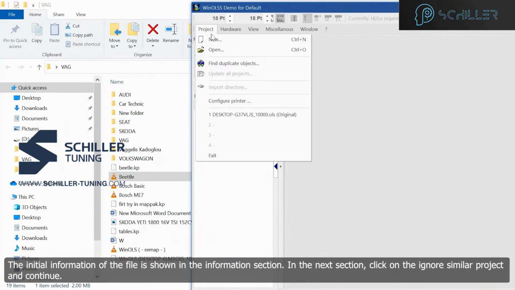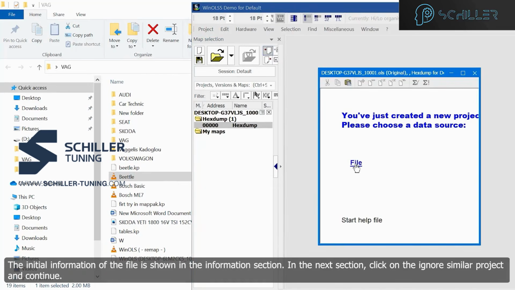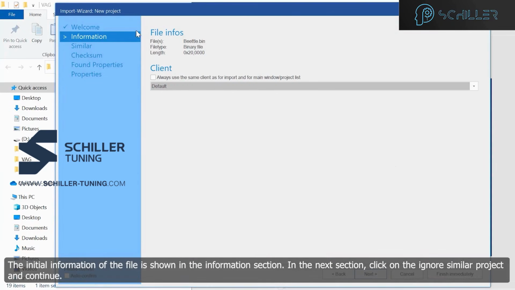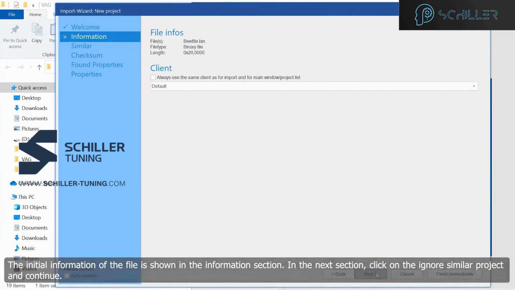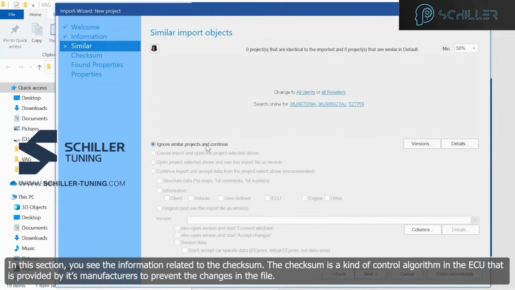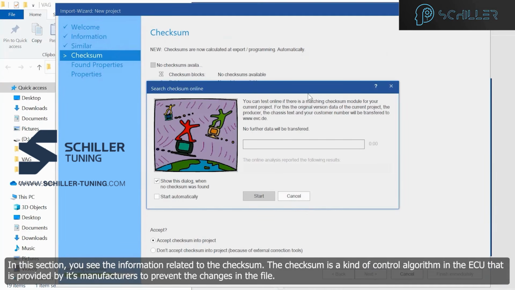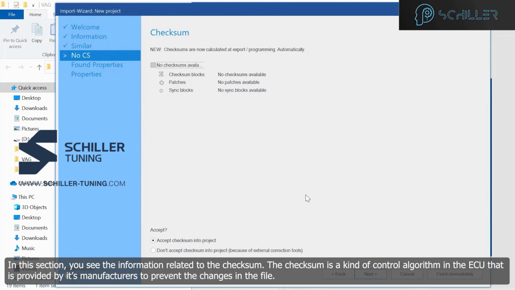The initial information of the file is shown in the information section. In the next section, click on Ignore Similar Project and continue. In this section, you see the information related to the checksum. The checksum is a kind of control algorithm in the ECU that is provided by its manufacturers to prevent changes in the file.